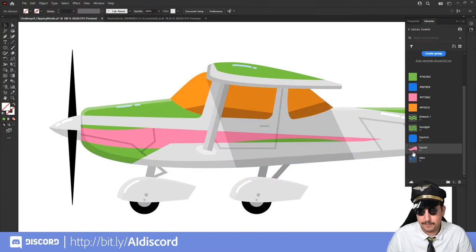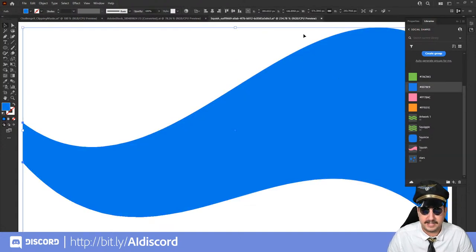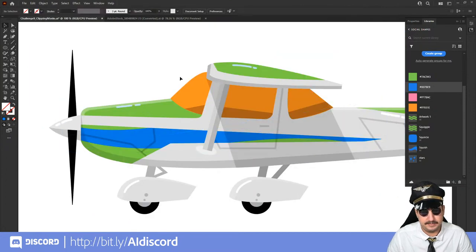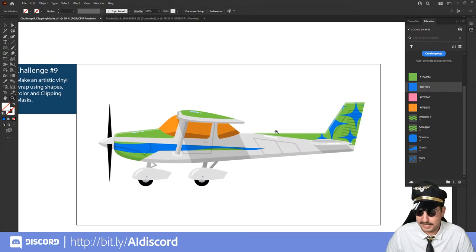And again, if we want to change this color, let's go ahead and do blue, double click on the swoosh, select it, use our library to put that color in there. And then we're going to save it, and boom. Now we have a nice blue. Ooh, look at our plane. That's looking great.